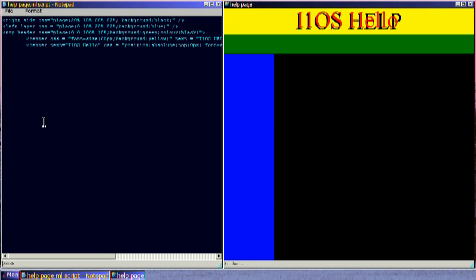You'll notice your project doesn't quite look exactly the way it should. Yeah, I see that, because your shadow text says I1OS help, and your red on top text does not. And cap.